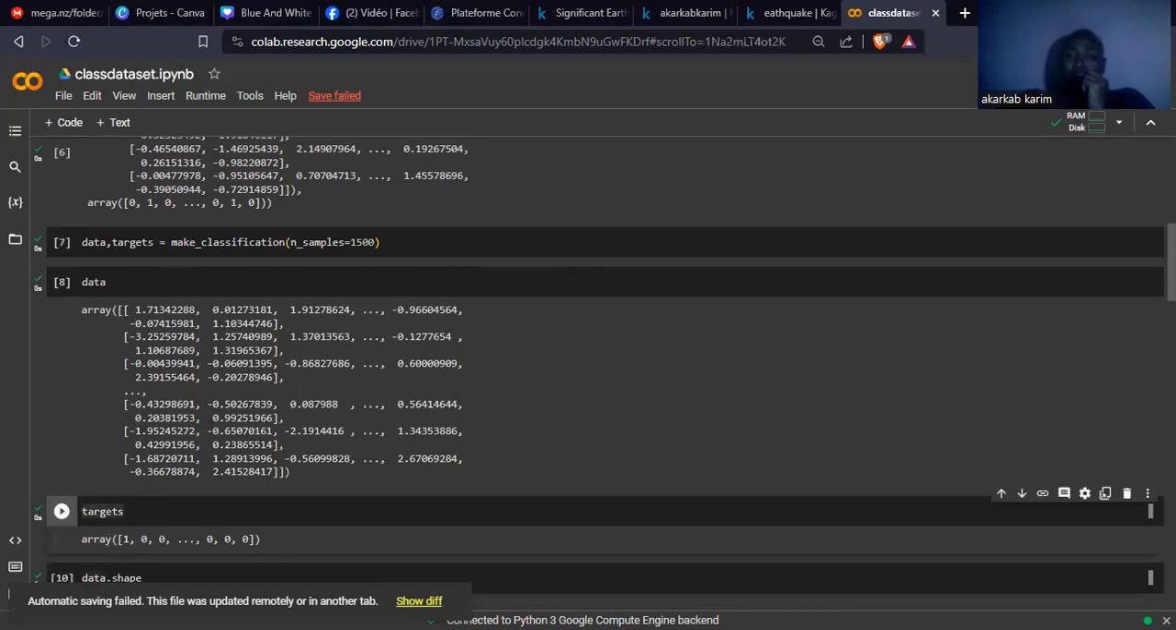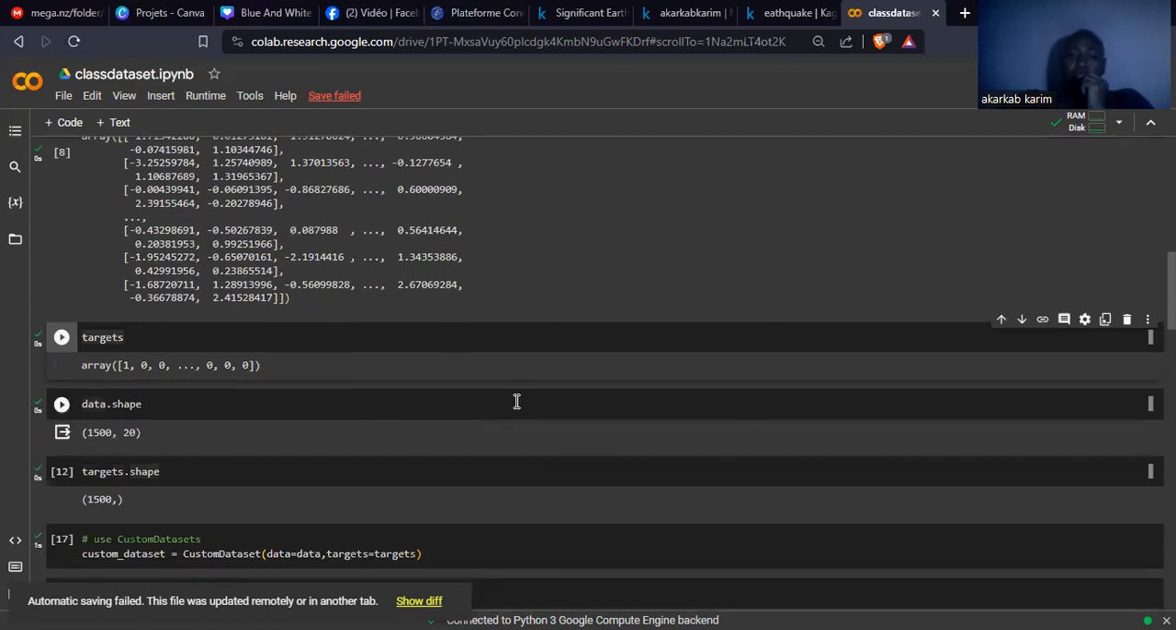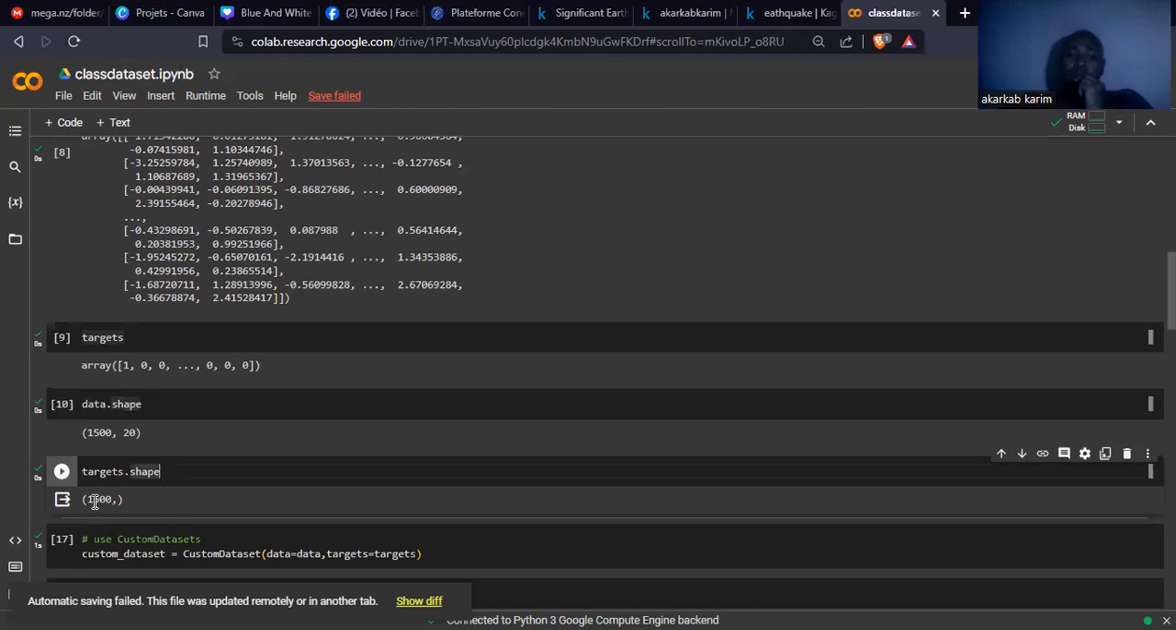Well, to discover the shape of my data, I can just use the shape attribute. We have 1,500 by 20, I mean, 1,500 rows and 20 columns. Also for targets, we can check the shape by using the same shape attribute, and we have 1,500.